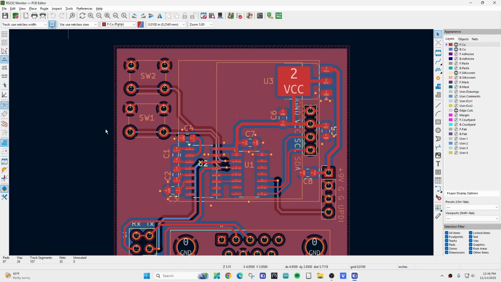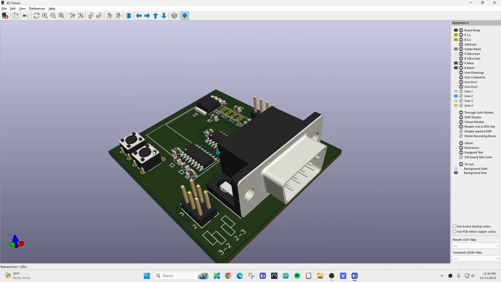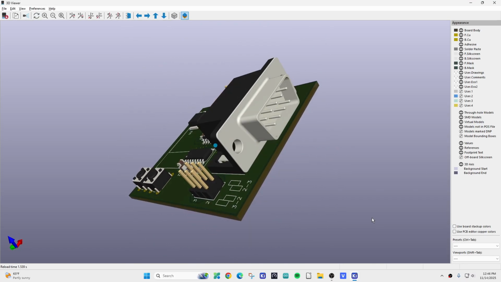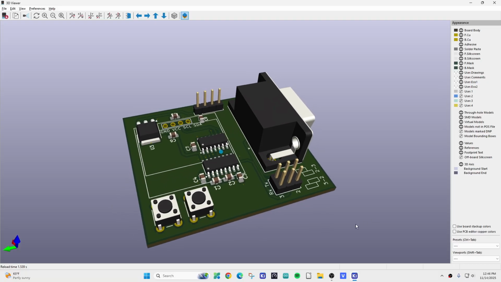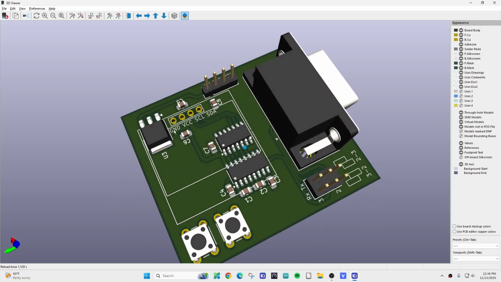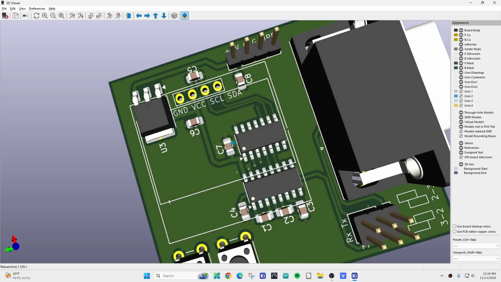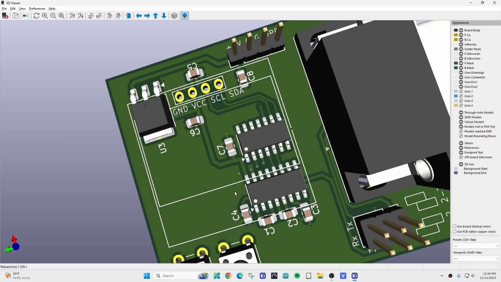Let's see here, 3D viewer. Yeah, here we go. So it'll have this connector on it, and it'll look something like that. And then you can see the outline here where the I2C display will be on top of all of this stuff, right? So put it underneath all this stuff.